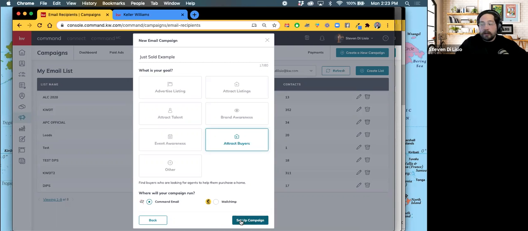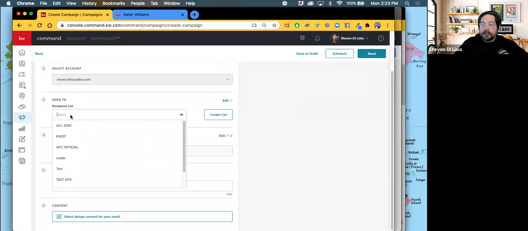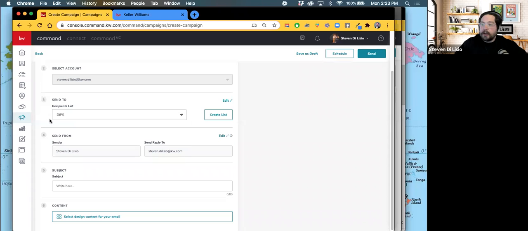All right. And then all it is, set up campaign, and we'll get dropped right into the email campaign screen. It's real simple here now. The list that you set up, you'll see the list of them right here. And I can choose whichever one I want. I'll choose my sphere here, DIPS. And then I just write a subject.